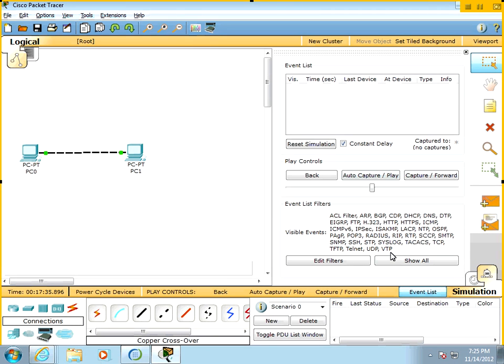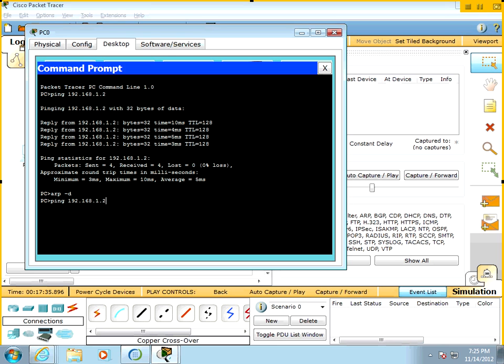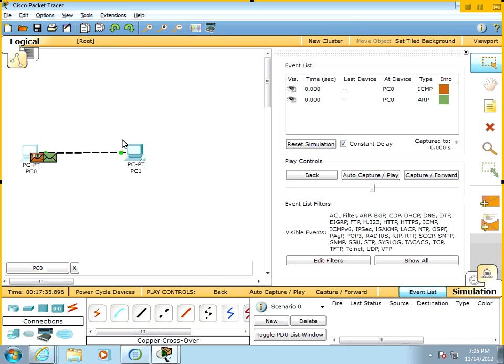So simulator. Now, while I'm running simulation, I'm going to go ahead and click on this guy, run the command prompt. This time I'm going to type that ping again, and watch what happens in the simulation. Notice that it first sends out an ARP. Do you recognize why it had to send out the ARP? To find out the message.